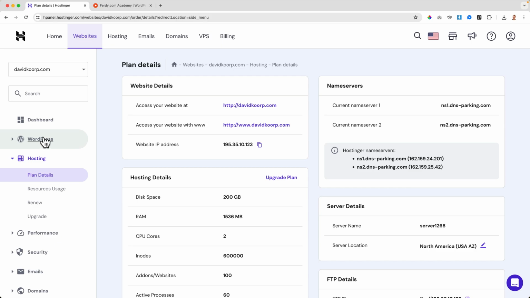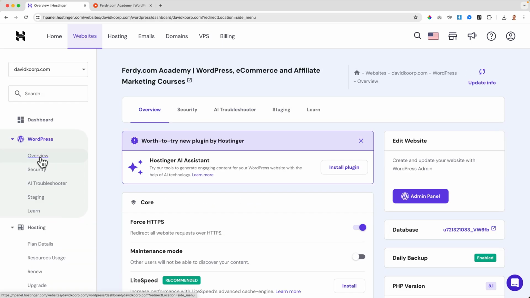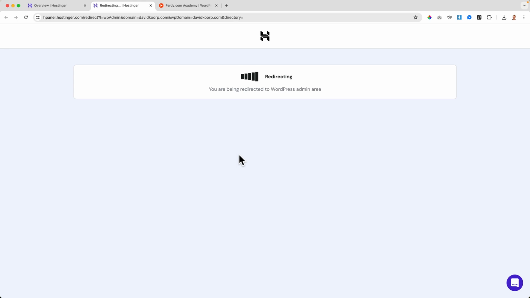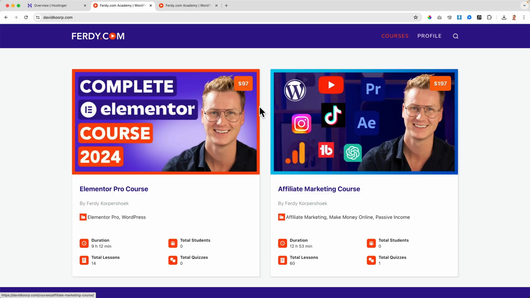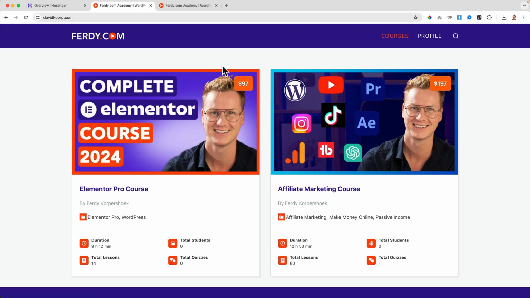So that's successful. I go to WordPress overview, and then I want to make sure that force HTTPS is turned on. Okay. Now I click on admin panel. Now we redirect it. And now this is the website that is hosted on Hostinger. So our website is successfully migrated towards Hostinger.